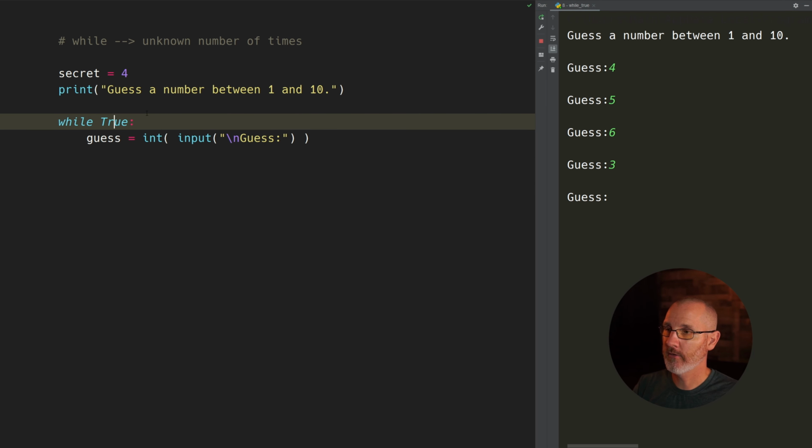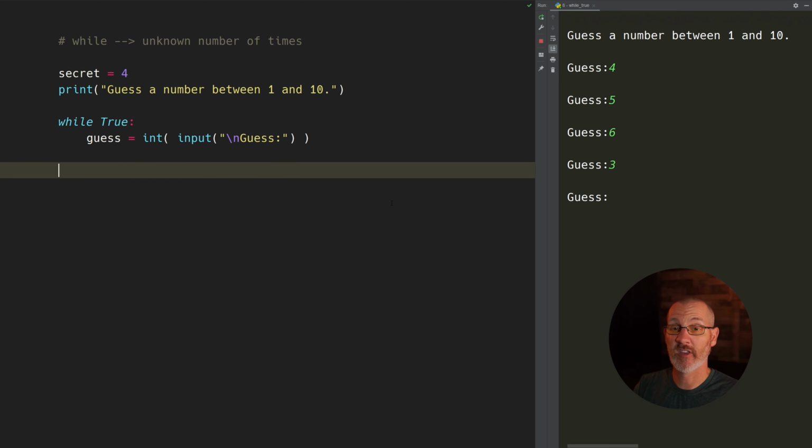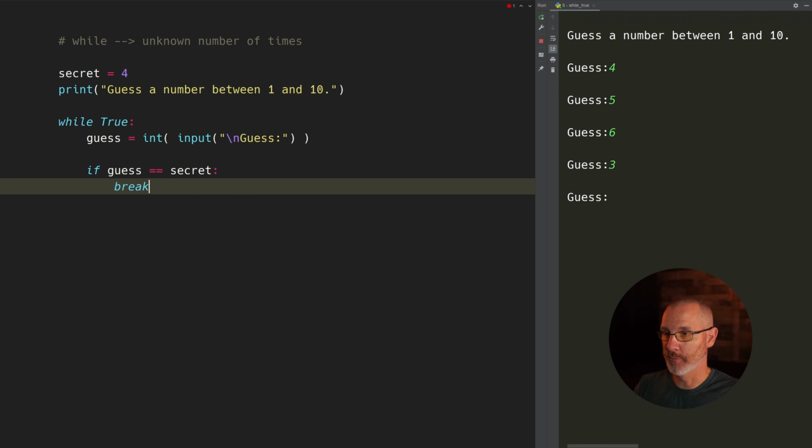In previous ones, we had a condition where we stayed in the loop. This one, we're all about how to get out of the loop, because a true keeps us in the loop forever. So how do we get out? Only if the guess equals the secret do we want to break out of the loop. A break will get out of loops. It only gets out of one loop, the innermost loop. So if you have two loops, one inside the other, it'll break out of the inside loop.